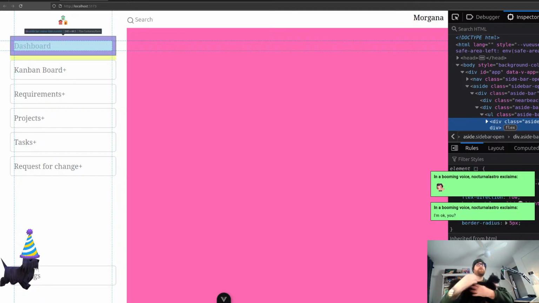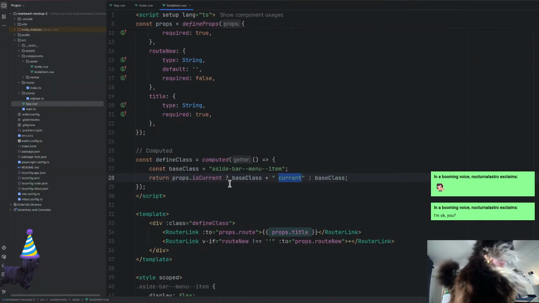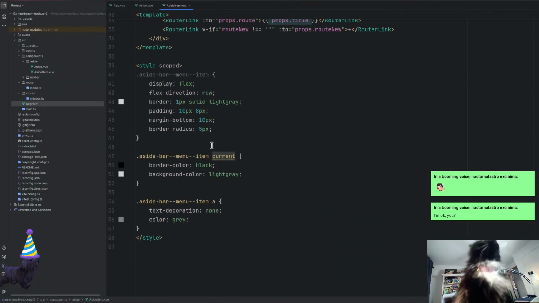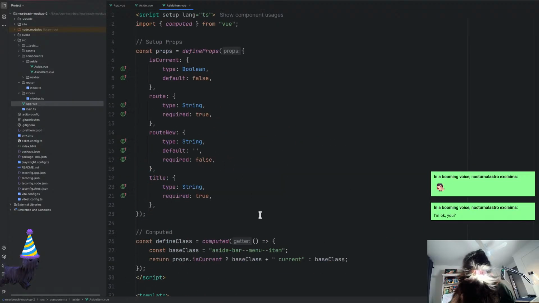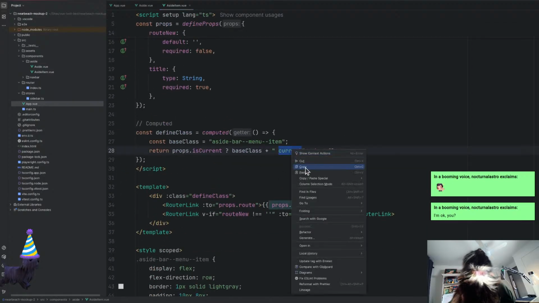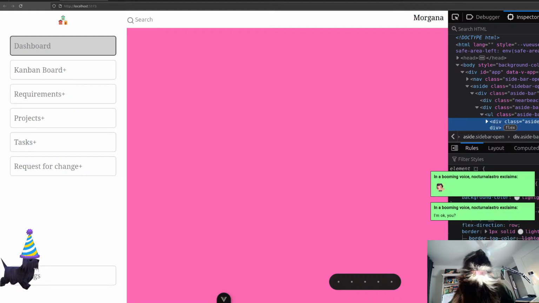All right, so it is adding the class. We've just got the CSS wrong, which is fine. So down here, it is having a problem. Now, this is part of the computed stuff. What I'm going to do, I'm just going to put current in there. There we go. All right, cool.